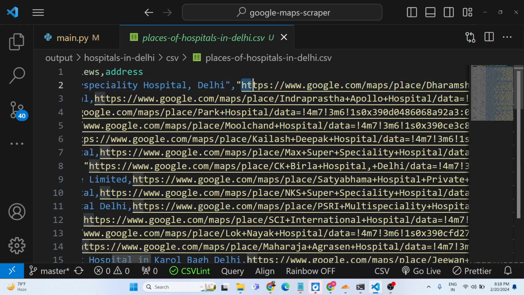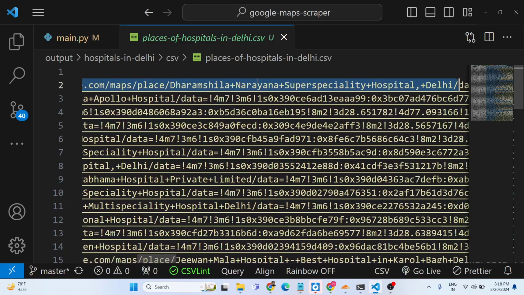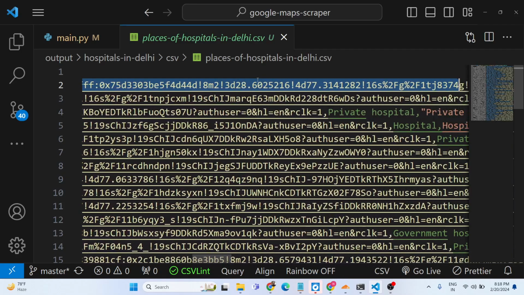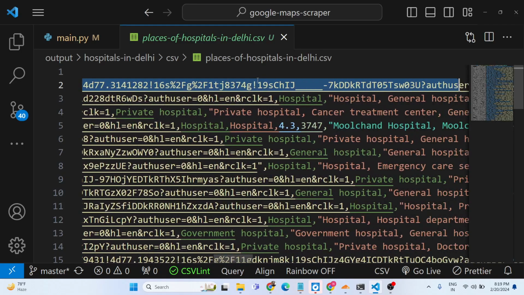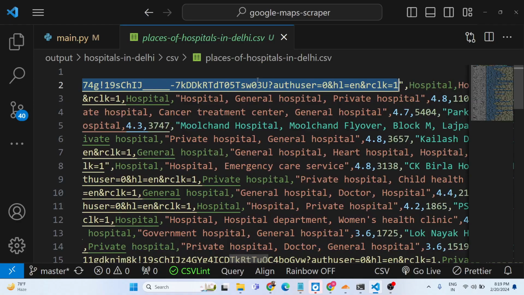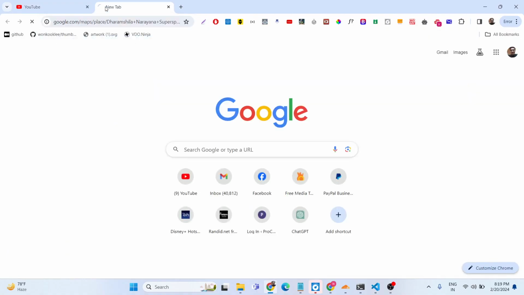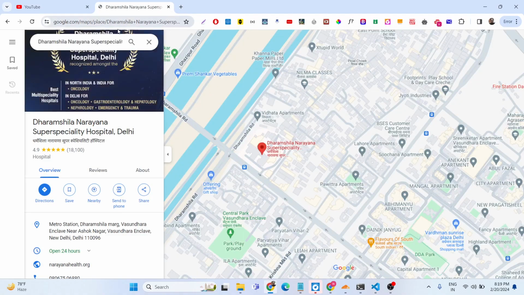This is the actual direct Google Maps link. If you just paste this in the browser, it will automatically redirect you to the actual place link. Let me copy this link, which it is giving you in the browser. So if you just paste this link, guys, what will happen? It will directly open in Google Maps. So this is the actual place that it has scraped, guys.